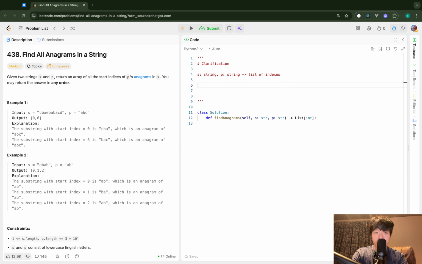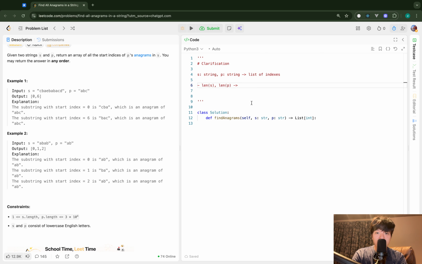So I will check some constraints. The first thing I'm going to confirm is the length of s and p. Should it be an empty string or not? I will check. s and p cannot be empty strings. Good, so both of them are not empty strings.